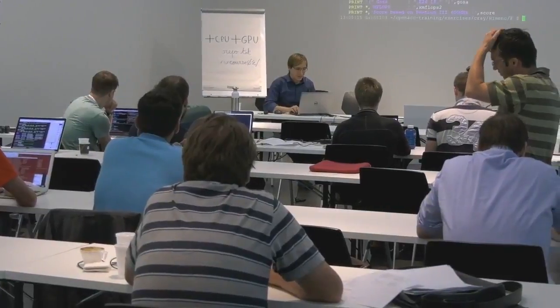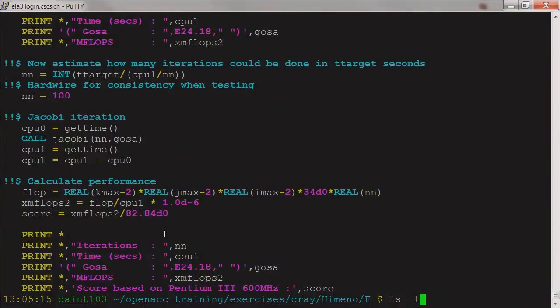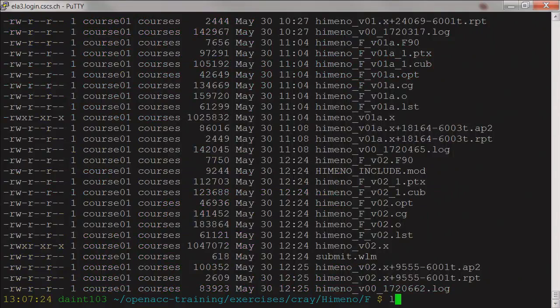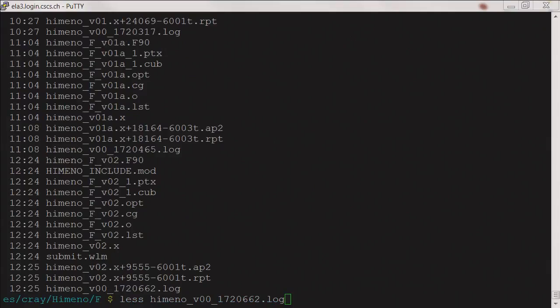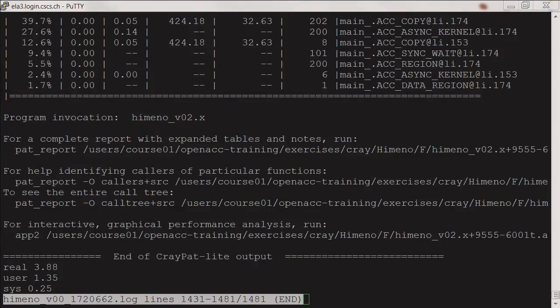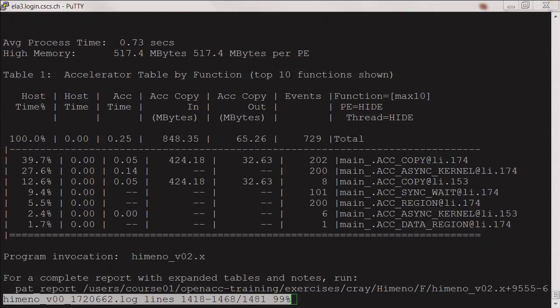Wait, one second. In the profiling statistics, I'm a bit confused with the table here. I should rename my file. So you mean that one? For me, the ACC copy is just dashes, there is no 424.18 on the top line at 174. You mean you have dashes here? Yeah, and zero. So you have practically no copy? No, not at 174. I have it at 148, which is 153 for you.